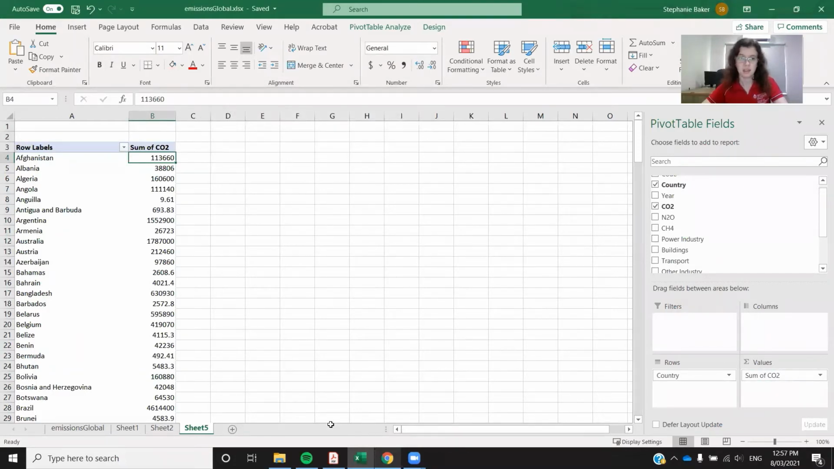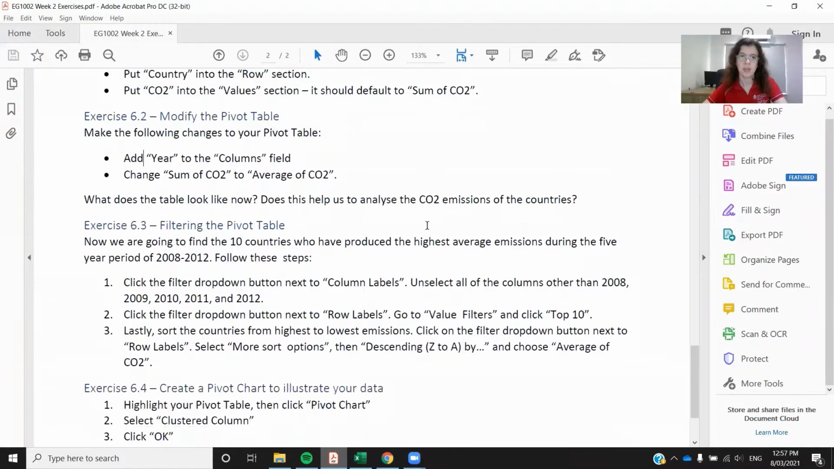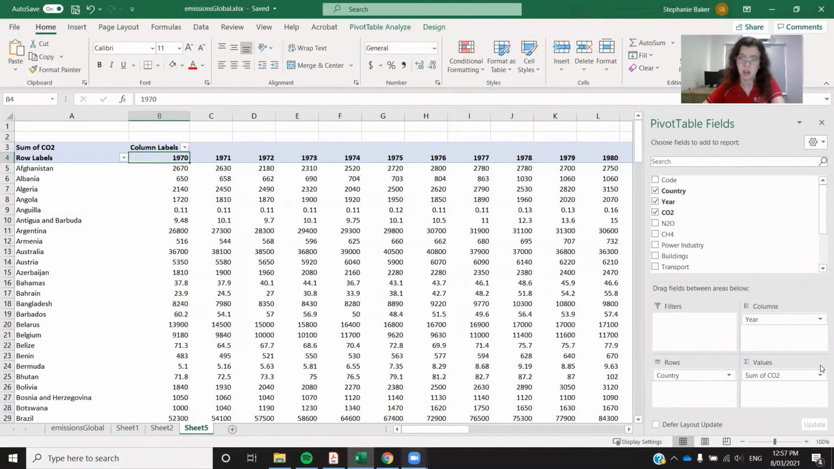So that's task 6.1. We've already done this part, putting the country into the rows and CO2 into the values. Now we're going to modify the pivot tables to analyze the data a little bit more. So let's add year to the columns field to start with. So take year and drag it to columns. And then we're also going to change the sum of CO2 to the average.